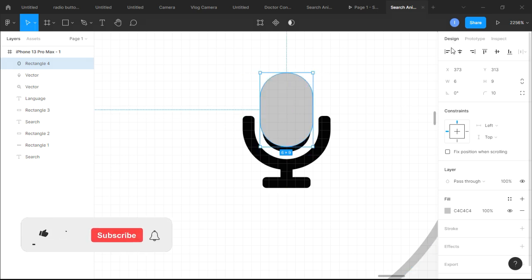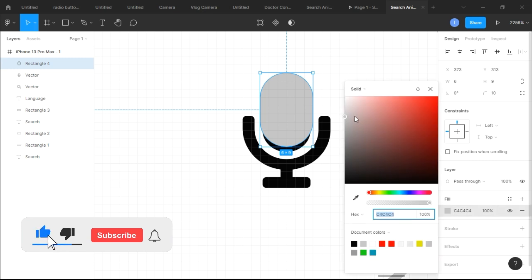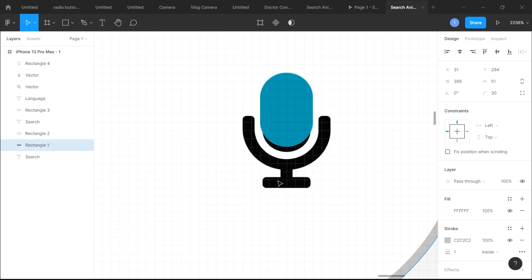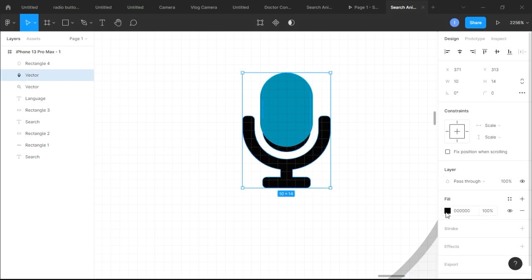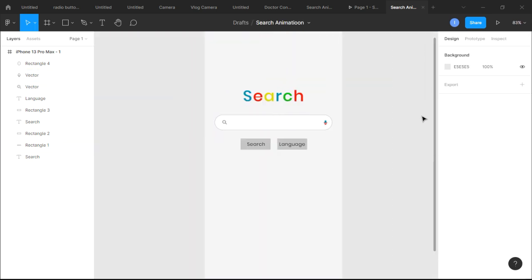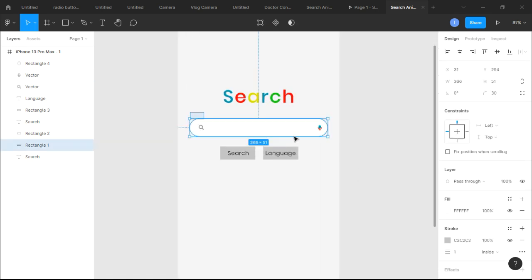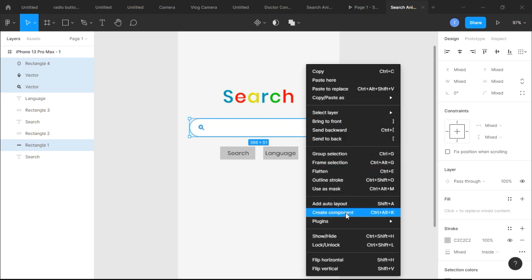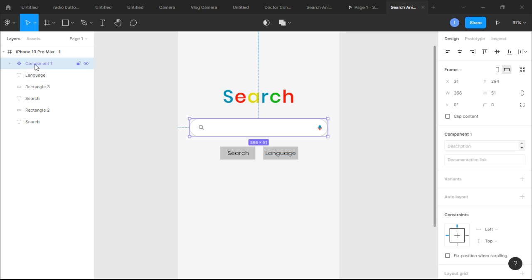I'm gonna place that right on top of it. I'm gonna give this a blue color. It's gonna be blue. Then we're gonna change the color of the entire microphone to something red. Alright, so after that we can zoom out, and yeah, we have our design right there. Alright, so next we're gonna highlight the entire search icon. Then we're gonna right click, and then we're gonna make this a component. So we're gonna create a component after that. So we're gonna call this search component.